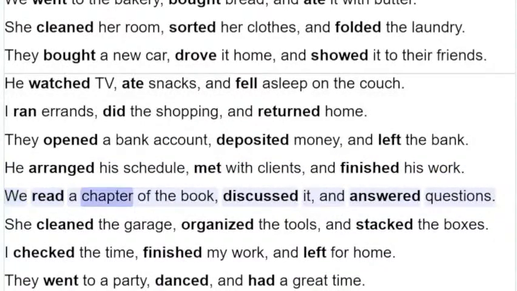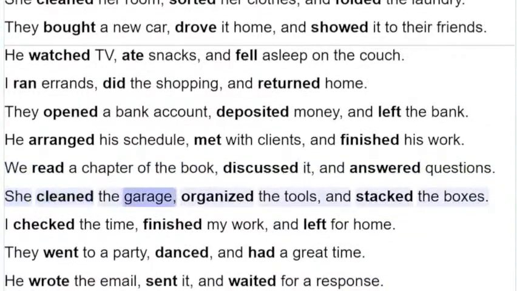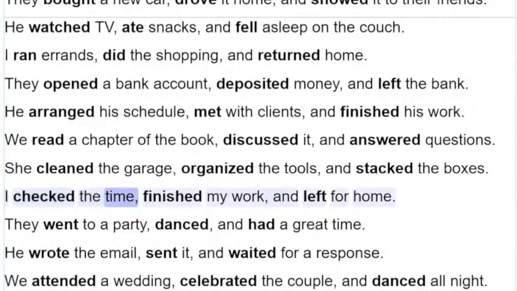We read a chapter of the book, discussed it, and answered questions. She cleaned the garage, organized the tools, and stacked the boxes. I checked the time, finished my work, and left for home.